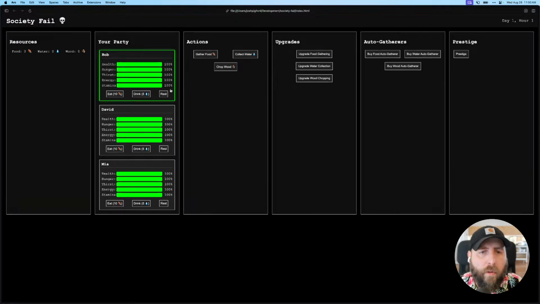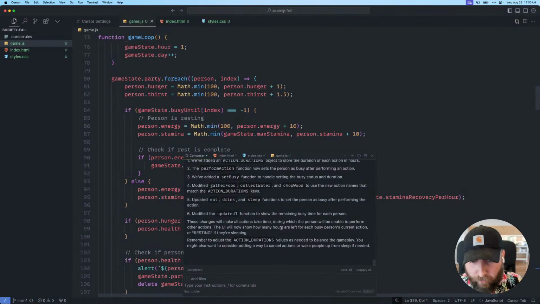Okay. So Bob is chopping wood. Okay. Can you keep chopping wood? Chop, busy. Okay, and then you see busy for an hour. 3 hours. 2, 1. See how food is a couple hours. Collecting water, 1 hour. Drinking takes an hour. Eating takes an hour. Okay, that's interesting. All right. Oh, I was going farming. That's what I was going to do. Okay. Let's add a farming feature.